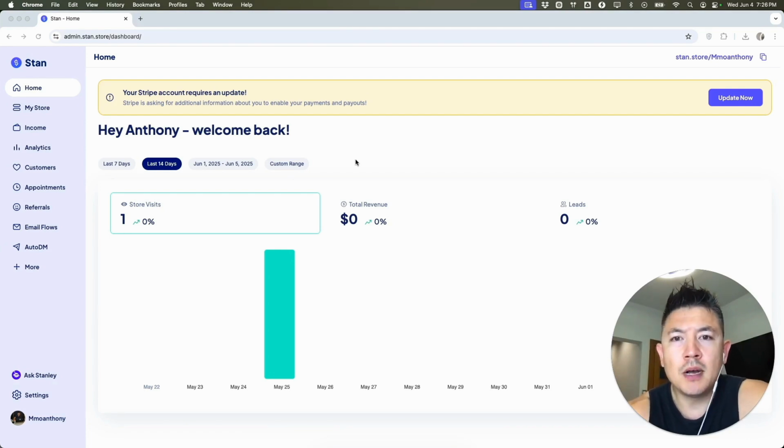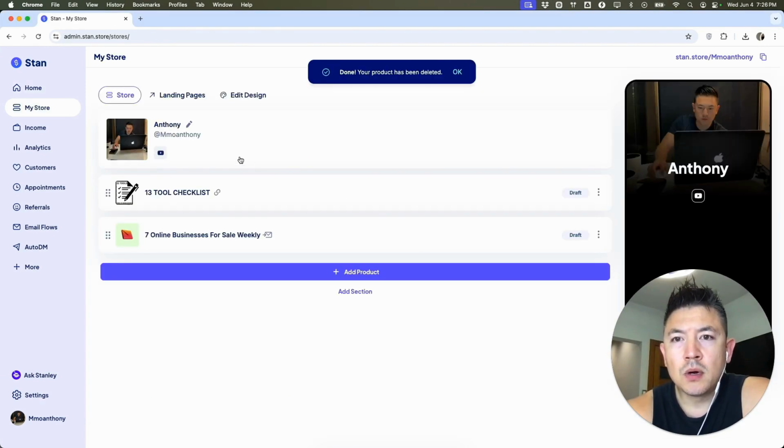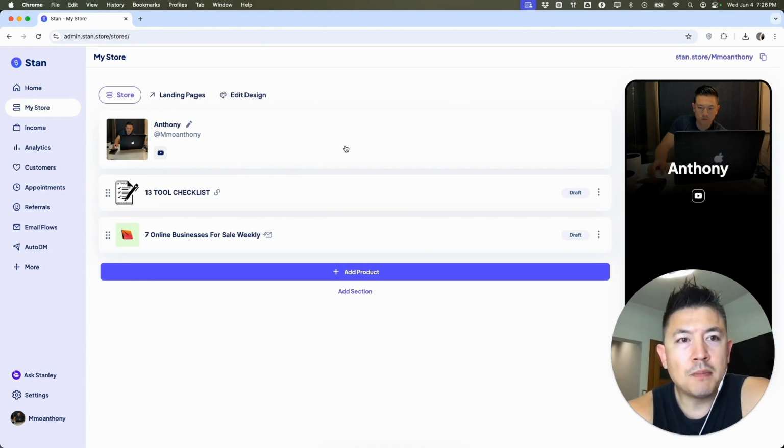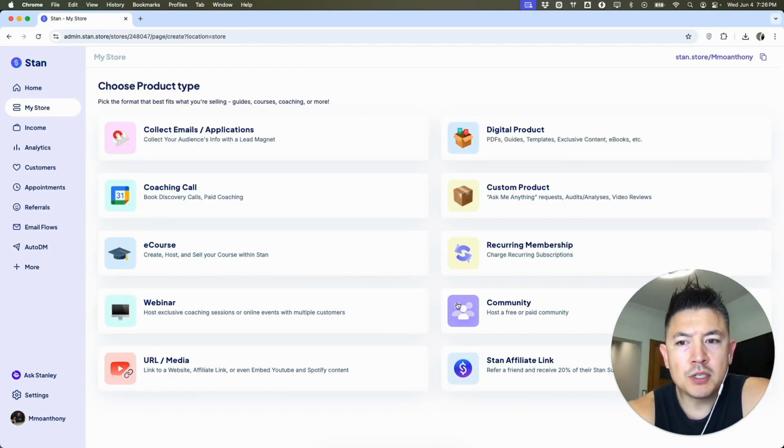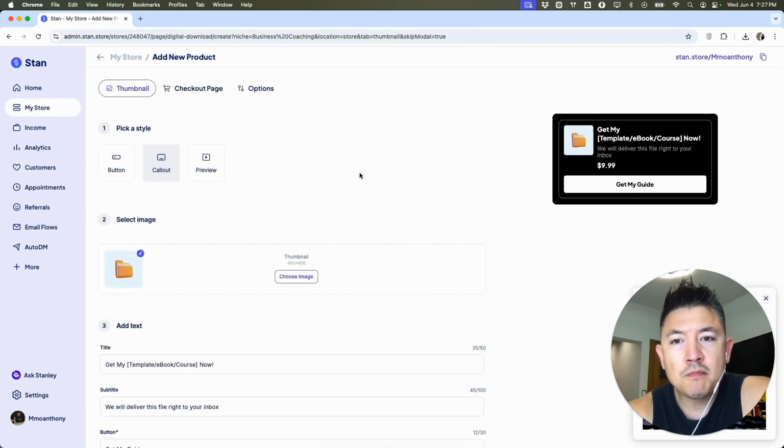Now here on the home screen, if you want to upload a digital product, here on the left side, you're going to go ahead and click on My Store. Okay, once you do that, you're going to see your Stand Store layout. And in order to upload a digital product, click right here, Add Product. All right, once you do that, you're going to see a lot of different options, but you want to choose this one right here, Digital Product.